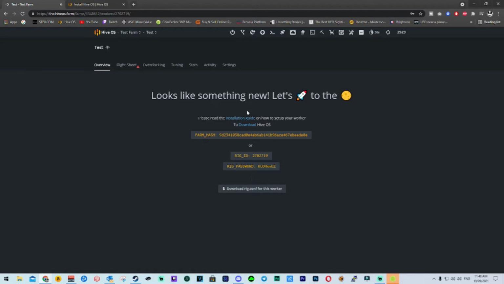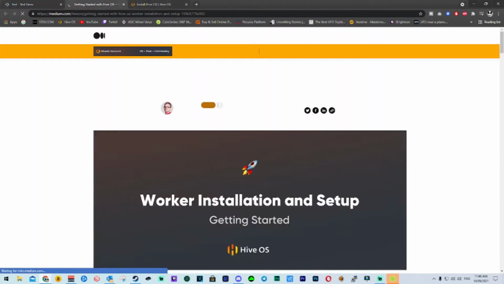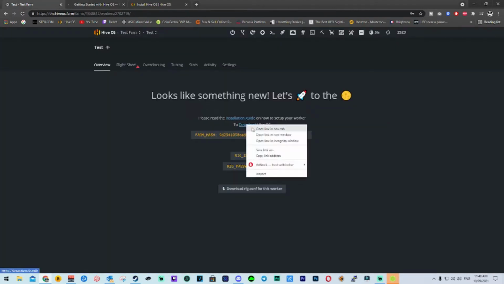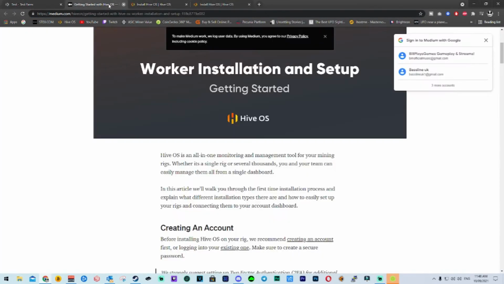It says please read the instruction guides here. So obviously if you want to click this, I'll just open a new tab if you want a little skim over this. But we're covering this in this video anyway. And then it looks like it tells you to download the new Hiveos, which I've already got up here in my video, as I mentioned already. So we're going to close this one.